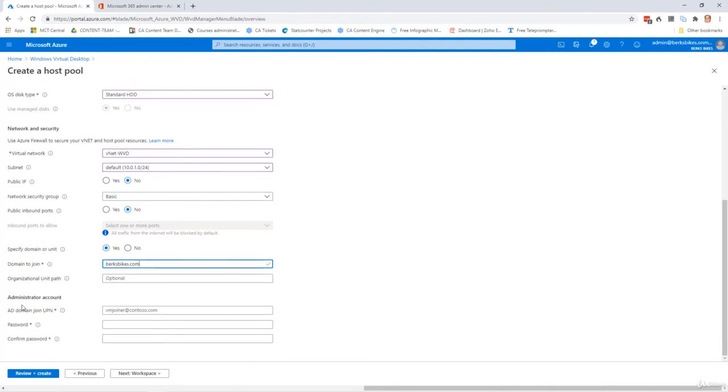And then under here, we need to specify the admin account that will allow us to join these machines to our Azure AD Domain Services. Now, this account here will be the AADDS admin account that we created earlier. I'm going to go ahead and copy this from a notepad here. We're using this account because it's an admin account for the domain services. This account will allow us to join these machines to the Azure AD Domain Services domain of burksbikes.com.